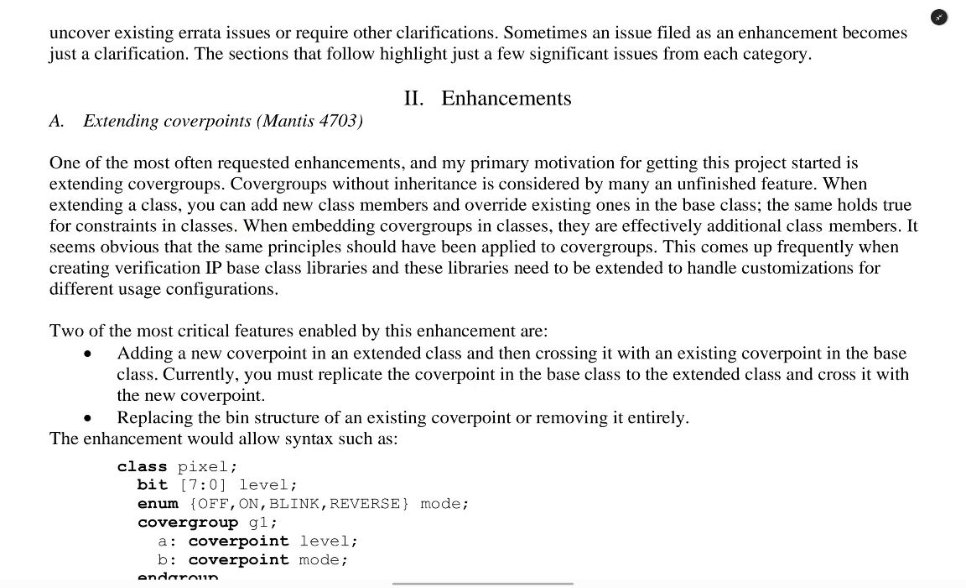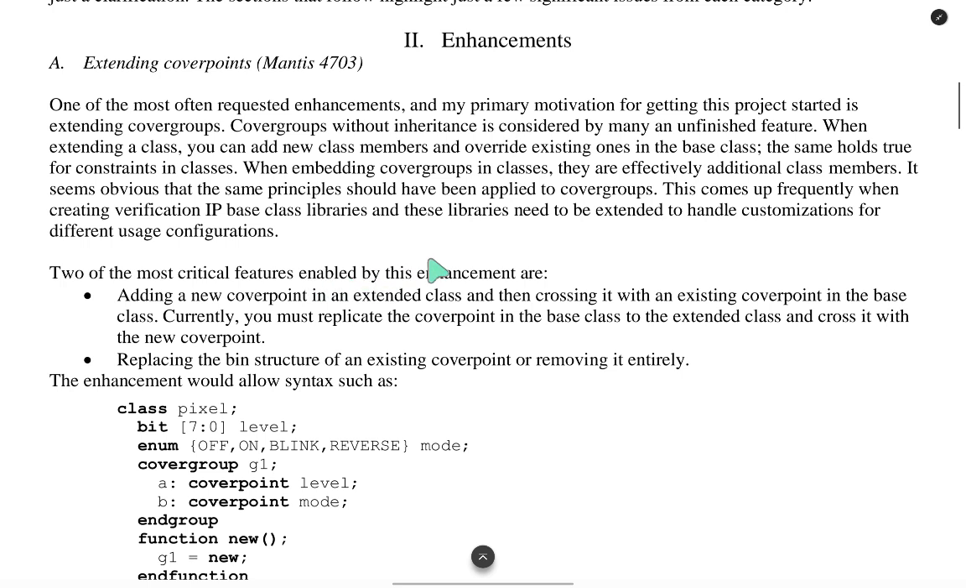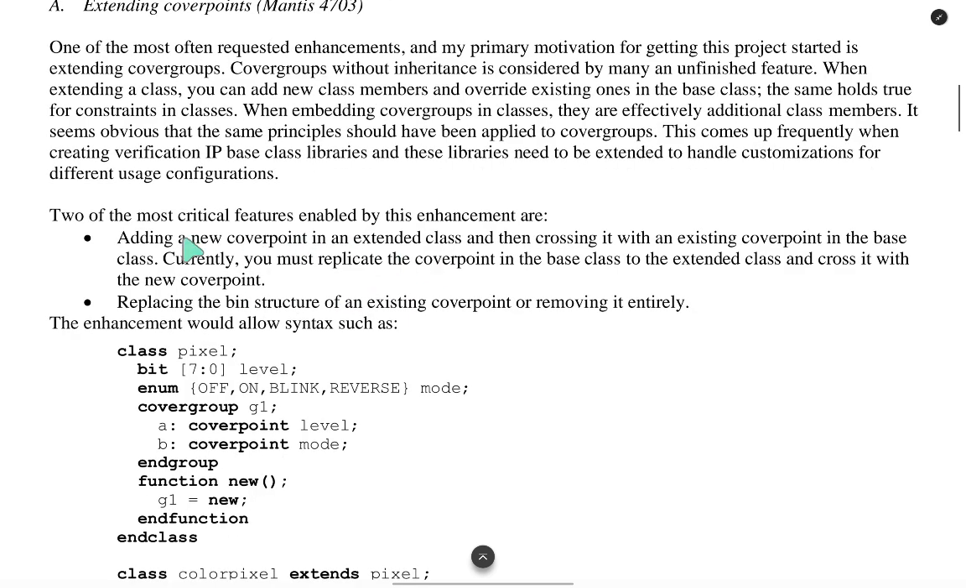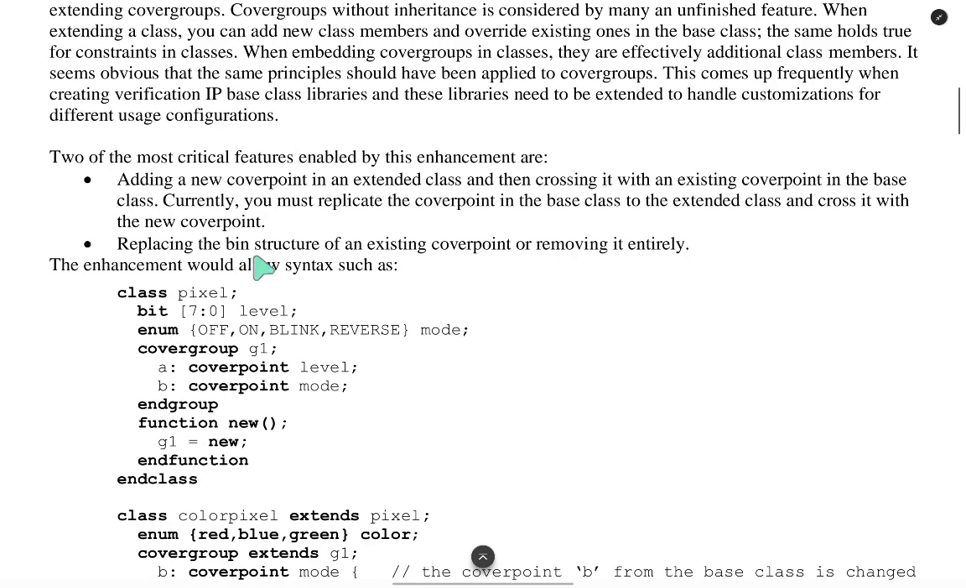for different usage configurations. Two of the most critical features enabled by this enhancement are adding a new cover group in an extended class and then crossing in an existing cover point in the base class. Currently, you must replicate the cover point in the base class to extend the class and cross it with a new cover point, replacing the bin structure of the existing cover point or removing it entirely.